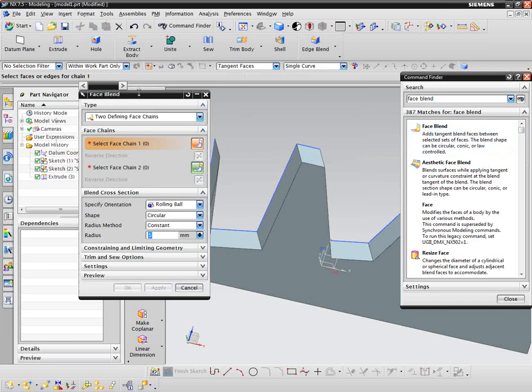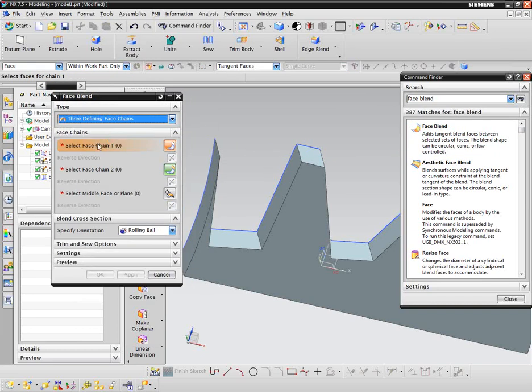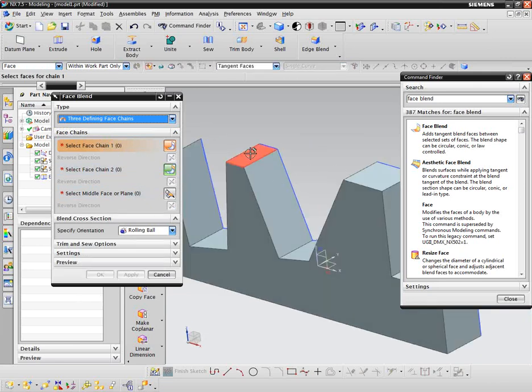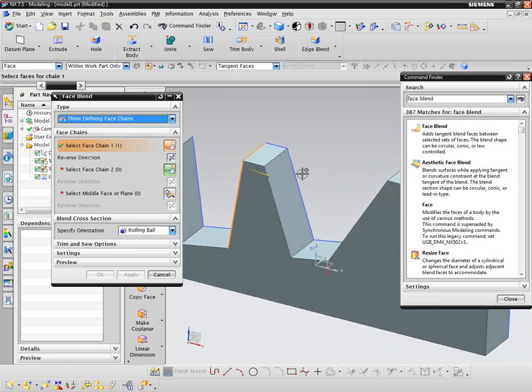And in the face blend dialog box, you're going to see the type. I need to go to 3 defining face chains. And with this, you have 2 face chains and then a middle face plane, or middle face. So the first and second chain are the sides, and then the last will be the middle. So I'll pick this side. It must face in, otherwise it will not correctly orient itself.